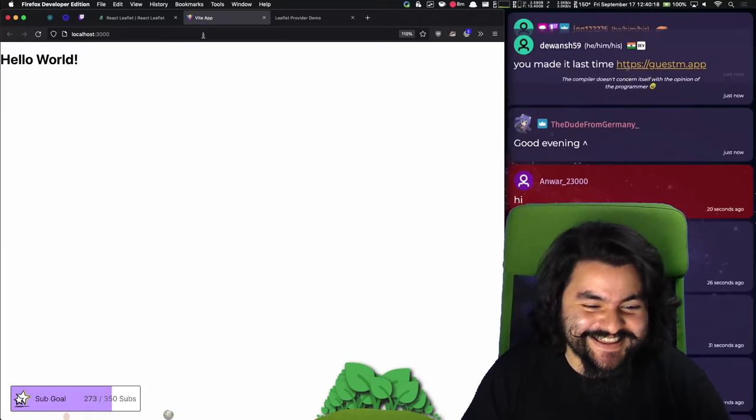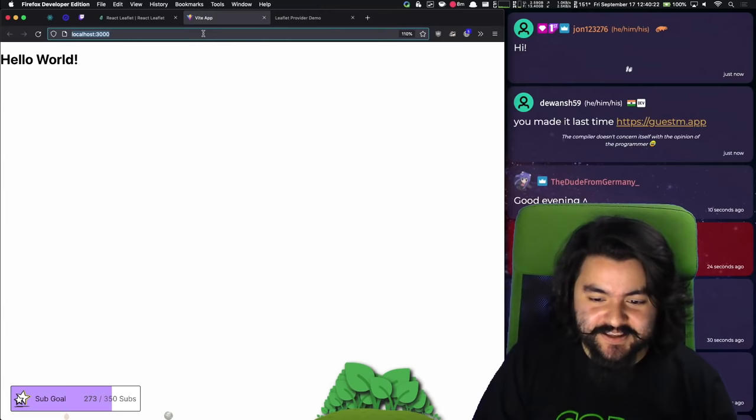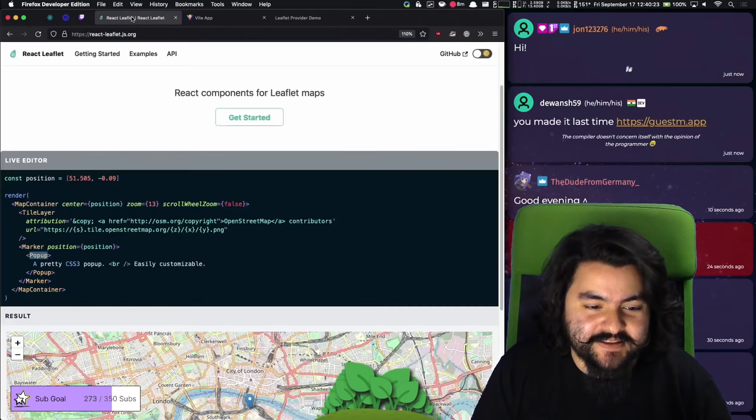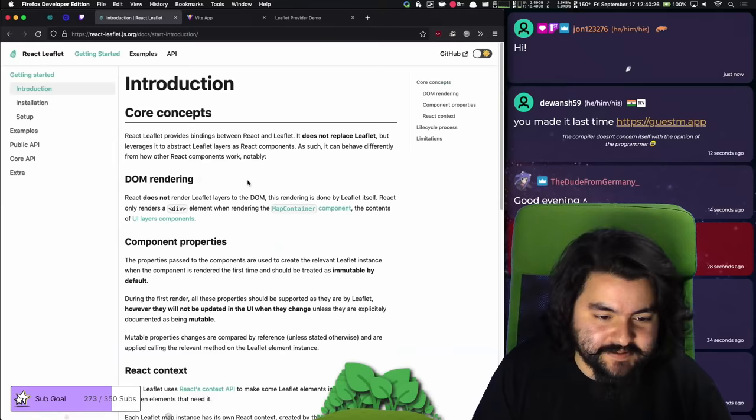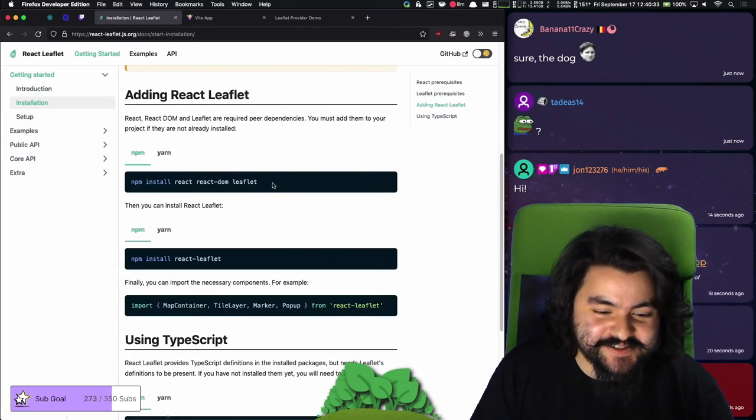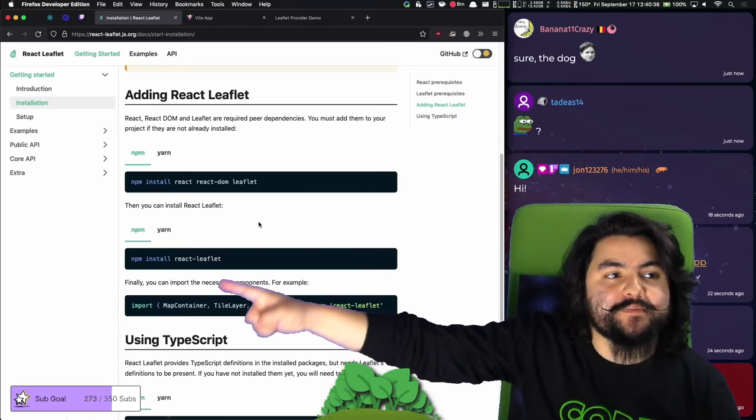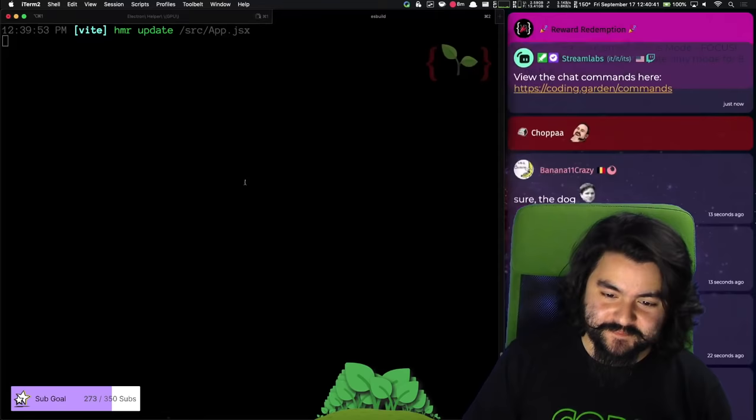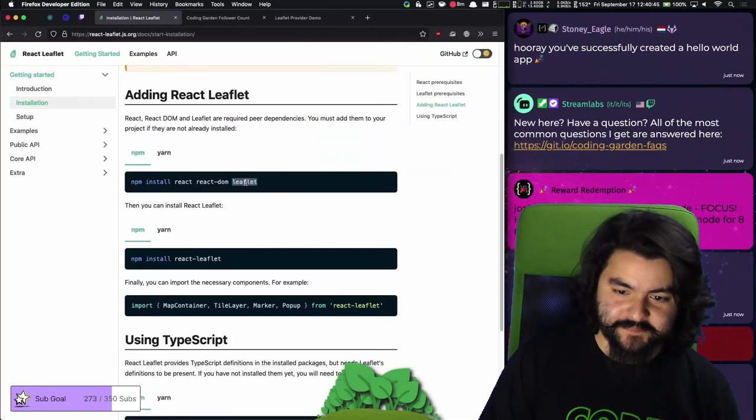Okay, so we've got a nice little hello world. We're good. Let us install React Leaflet. So this is all we should need to do. We need the base Leaflet dependency, and then we'll also need React Leaflet, which is going to let us add the map. So let's do it. I'm going to kill the build. We're going to install Leaflet and React Leaflet.